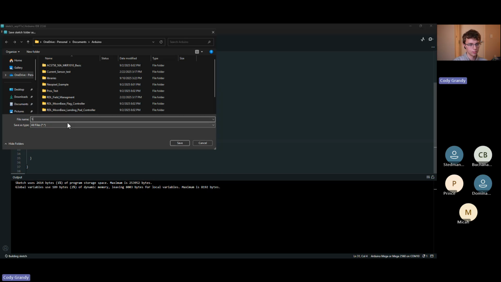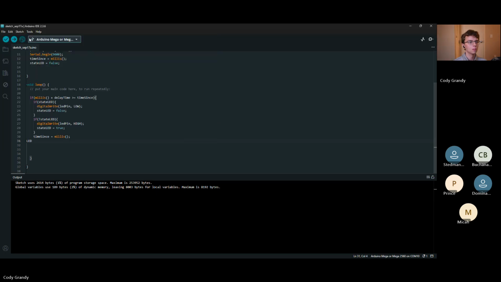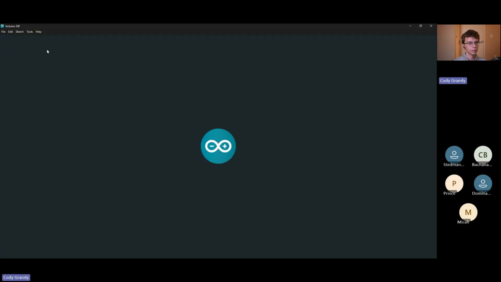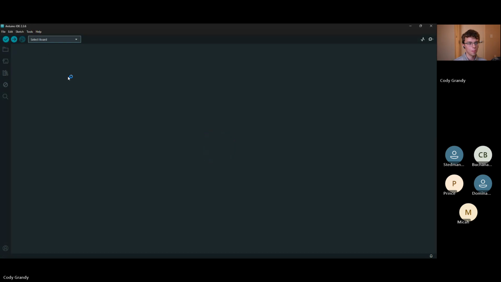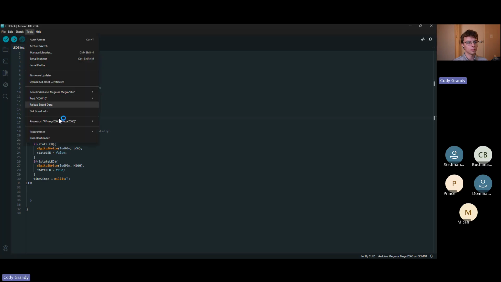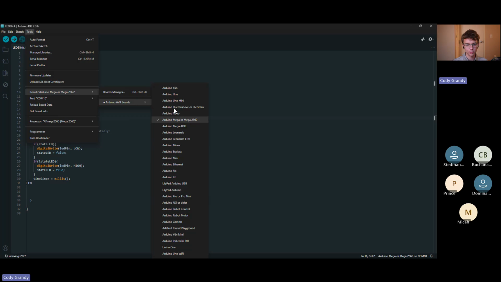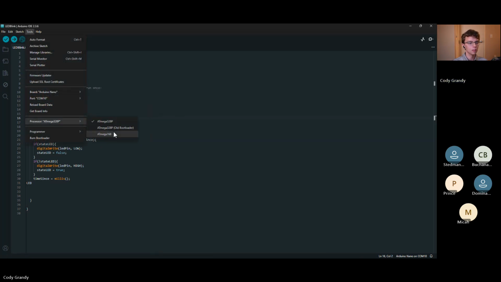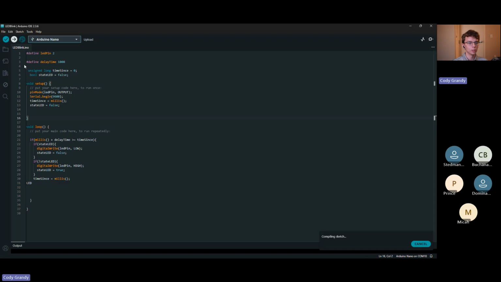I have to save it here. Reload it after it saves. Now, wait for Arduino IDE. There we go. Now we go back up to tools, make sure we have the right port selected and the right kind of Arduino. In my case, I'm using an Arduino Nano. Then we'll go ahead and upload the code.